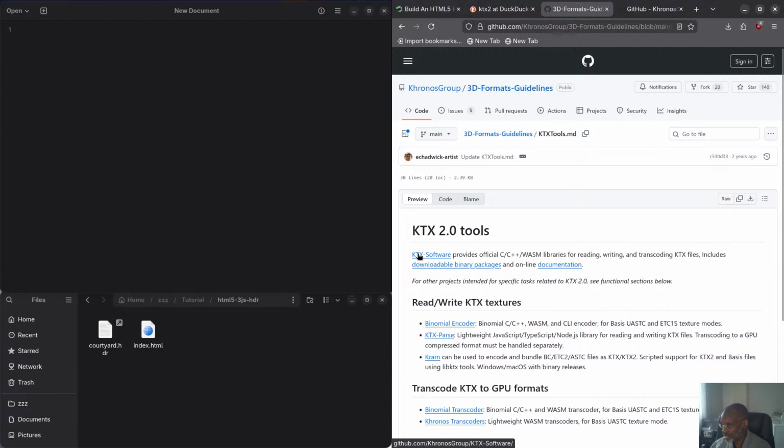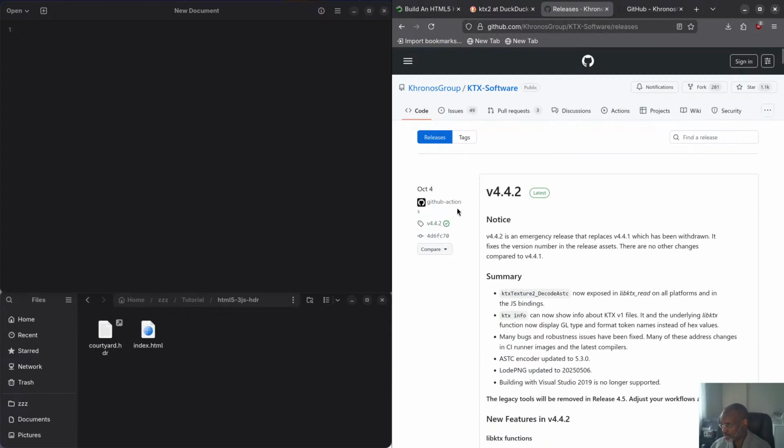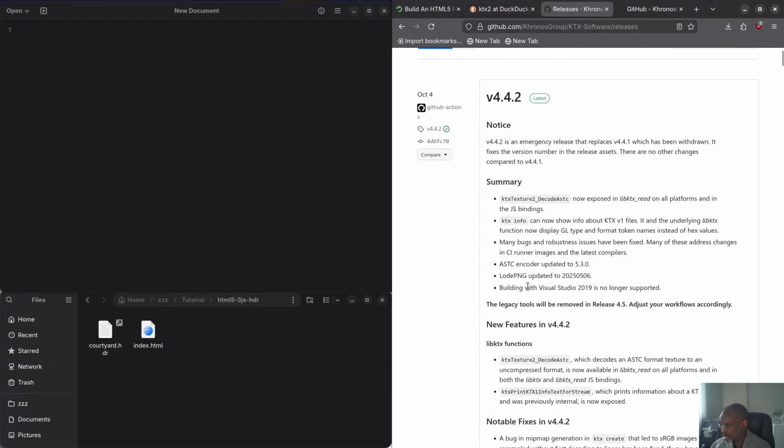it says KTX software provides official C, C++, and WASM, that's obviously WebAssembly, libraries for reading, writing, and transcoding KTX files, including downloadable binaries. So let's go to the downloadable binaries. That's what I'm interested in here. Go to download binaries. So there are new features here, so you can download.